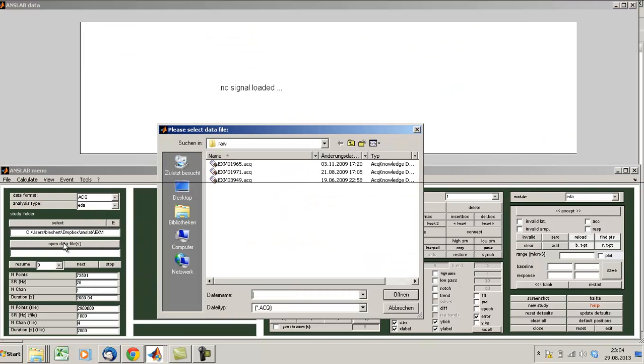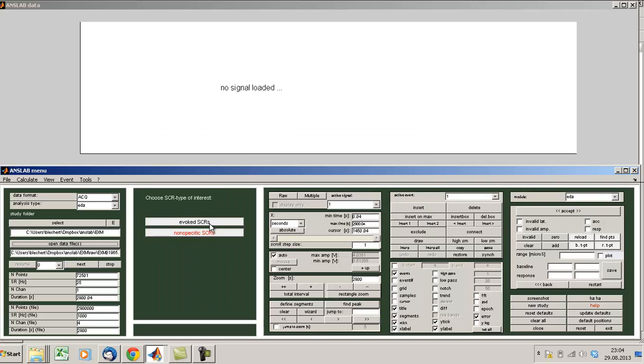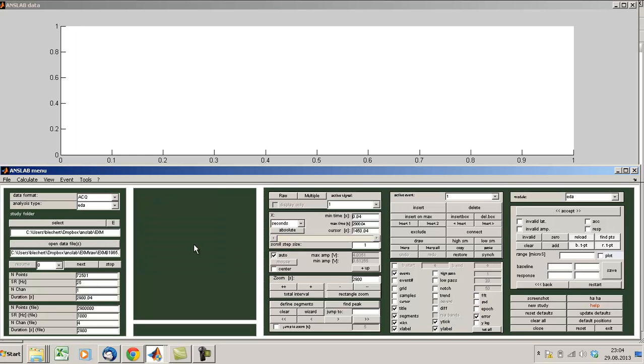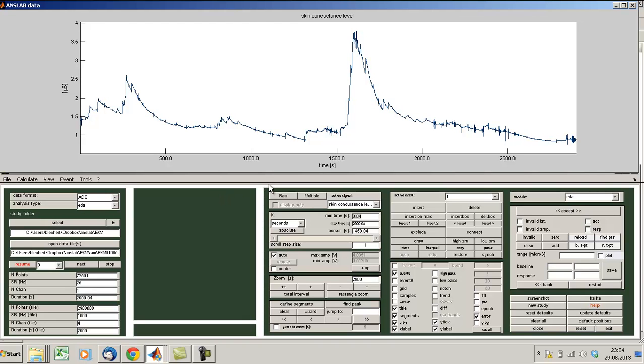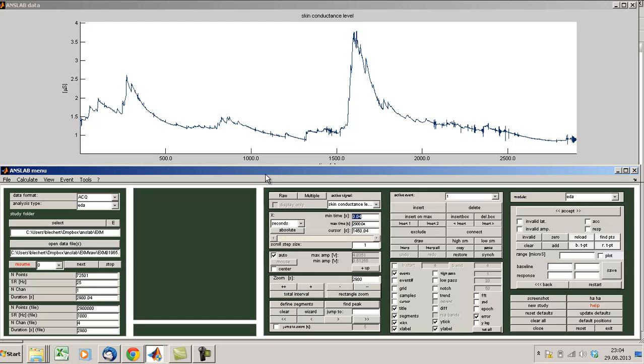Let's dive into the data. We will cover the non-specific skin conductance fluctuations right now, which means that we're not scoring responses to specific stimuli, but we're calculating skin conductance level and accounting non-specific fluctuations over certain periods in the experiment.